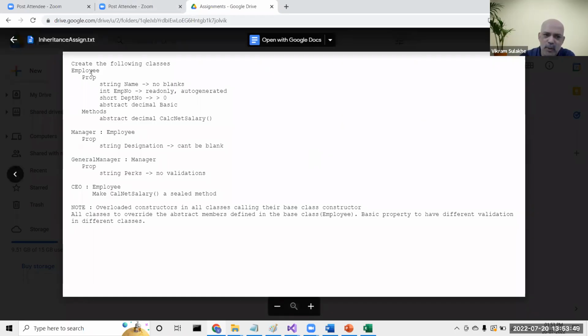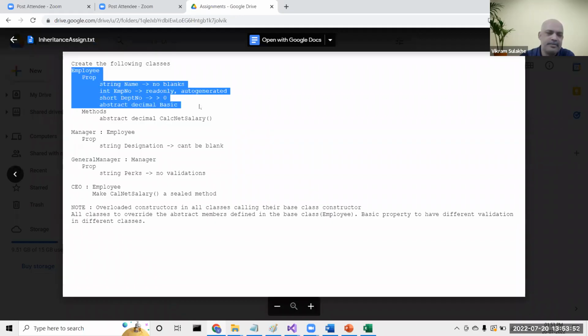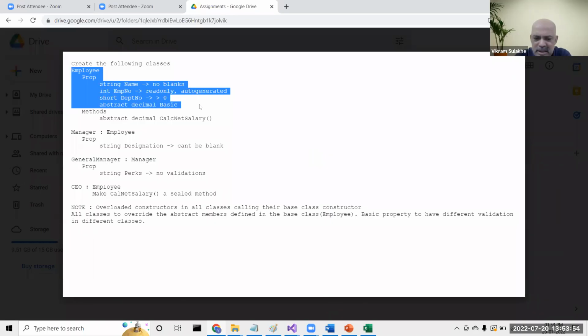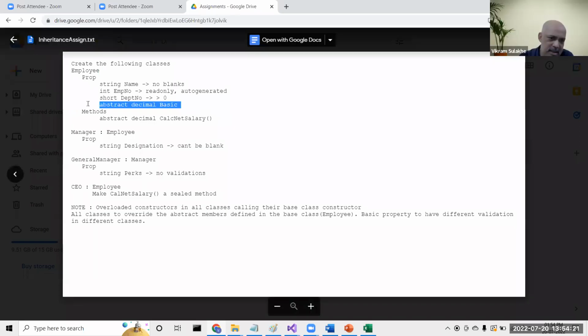To begin with, let's start with the employee class. Similar to what you did yesterday: string name, no blanks. Employee number is read-only and auto-generated, same as yesterday. Department number is greater than 0, but one modification here. What is the modification? Yes, the basic property is an abstract property.